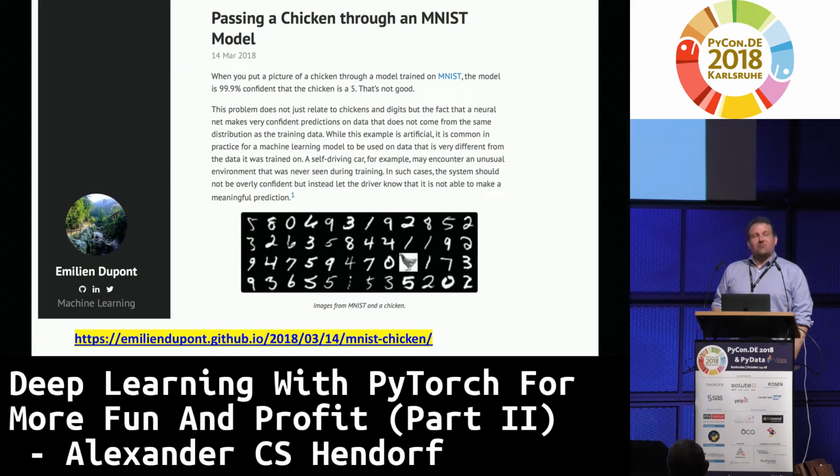Networks are easy to fool. I found this, which is, I think, mostly entertaining. So here you see, if you don't know the MNIST, who knows the MNIST dataset? Okay, half of you. The MNIST dataset is something you very often use in beginners training. So basically, have a network learn how to read handwritten numbers.